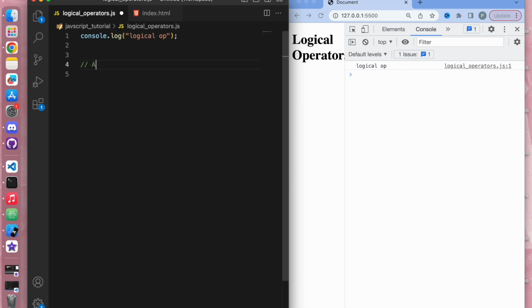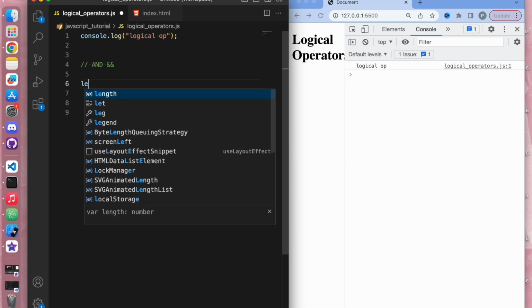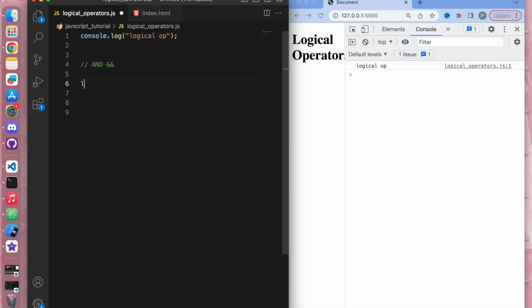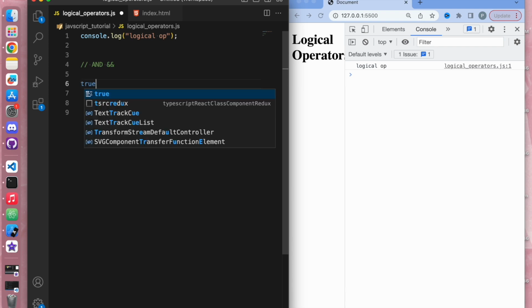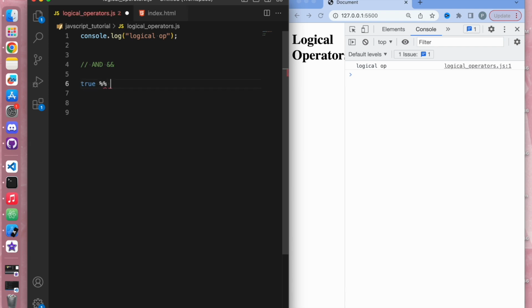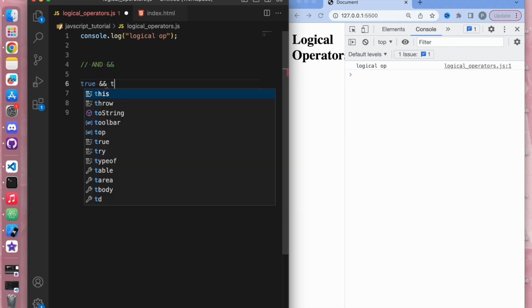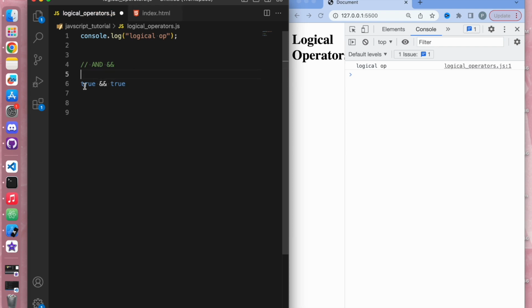The first one we would see is logical AND. Let me write a number. Let's say, okay, let us not declare any variable. Let us check it out using booleans. So true and true. Okay, both conditions are true. So let us say one is for raining and one is for umbrella.